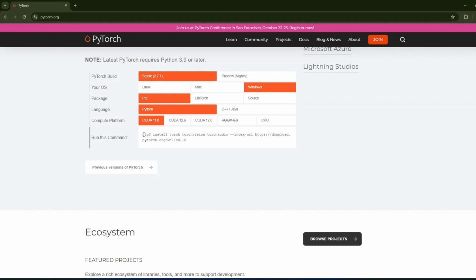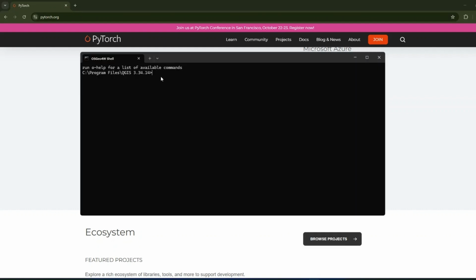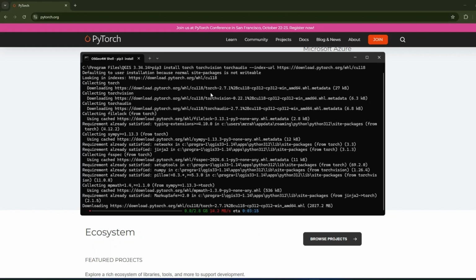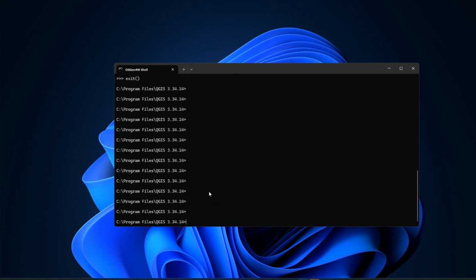After all this selection, I'll copy this command, open the OSGeo shell, paste the command and hit enter. It will install the PyTorch library, which is compatible with our CUDA 11.8, and it will enable our GPU in this QGIS OSGeo shell default Python environment. It will take some minutes, depending on the internet speed. The Torch library has been installed successfully. Now we'll clear this.